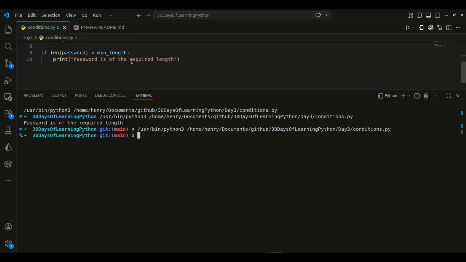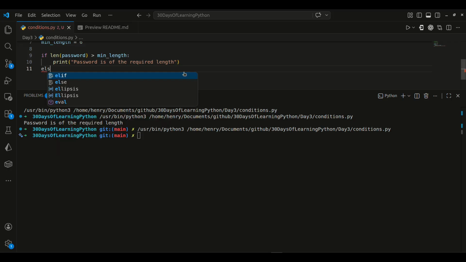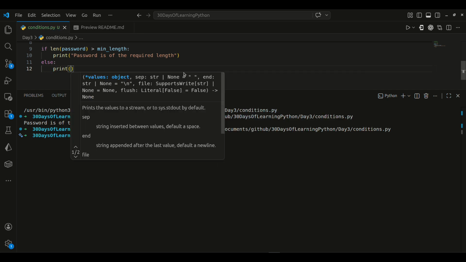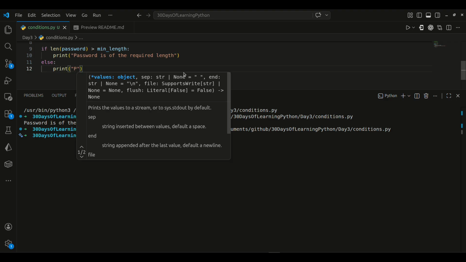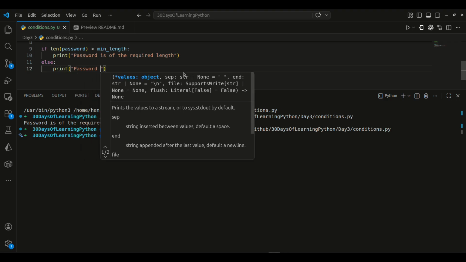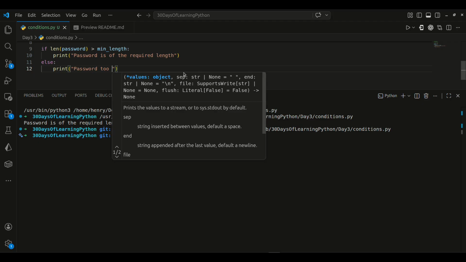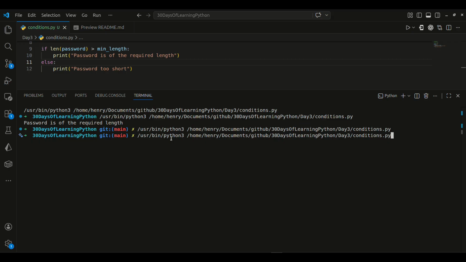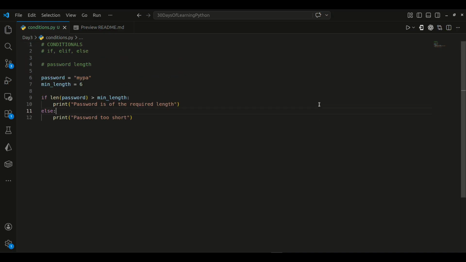So I would like to display a message also to the user if the password is too short. That's where we can use the else statement. Else, we print "password too short". Okay, let's see. So our password is, yes, password too short. We're getting that message in the terminal because the password of the user is too short.